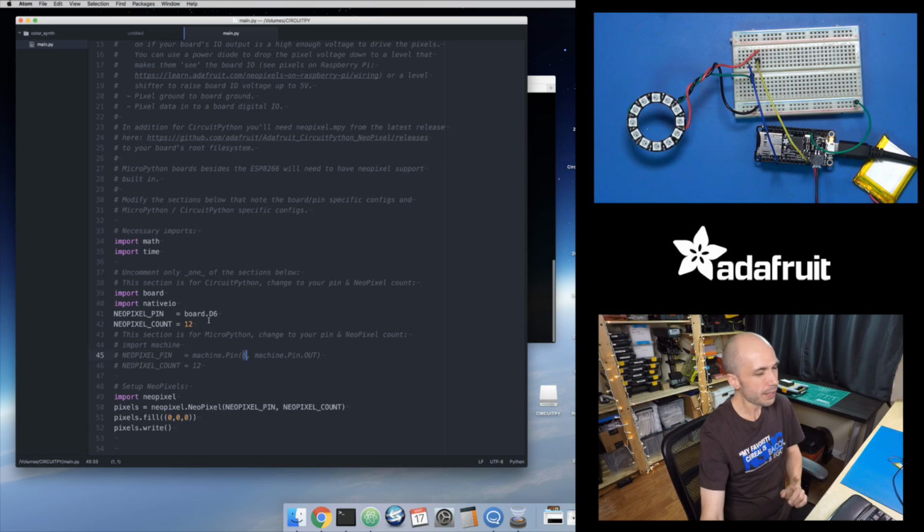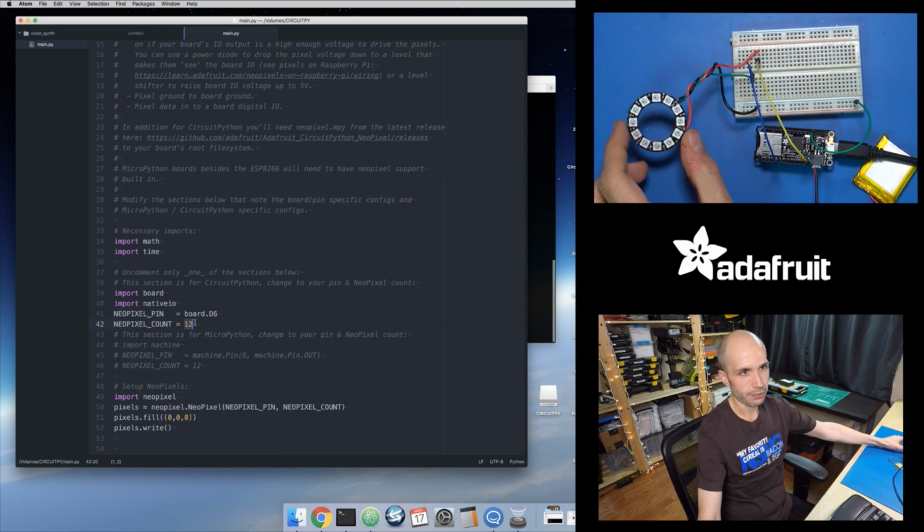Anyways, though, this is set up just by default to work with the CircuitPython code that I have here, and it assumes that your NeoPixel is connected to board pin D6 like I have right here, but it's really easy to change that right here. And then you can adjust how many NeoPixels. This is a little loop of 12 NeoPixels that I have.